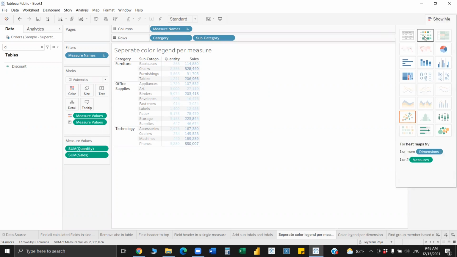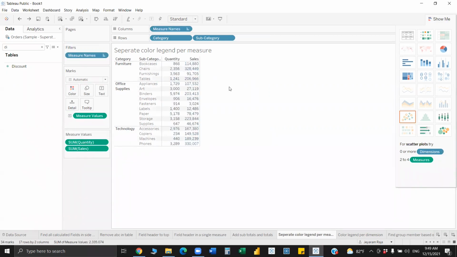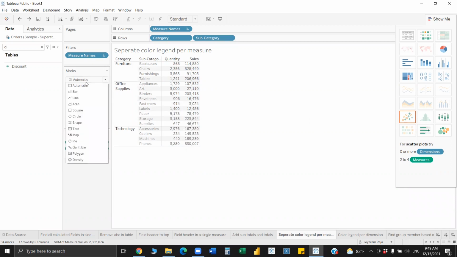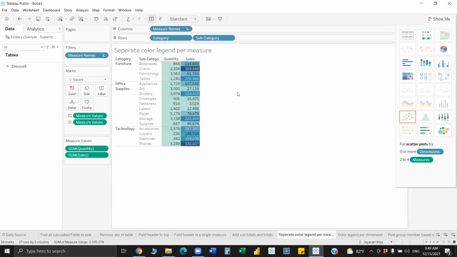If you want to convert it to a heat map, again we can just change it. Okay, I think here it may not be possible to convert it to a heat map, but once you want to change it, you can do it. Just click on automatic and change it to square. Increase the size. Okay, so once you pull it to square, you'll be able to view it in terms of a heat map.